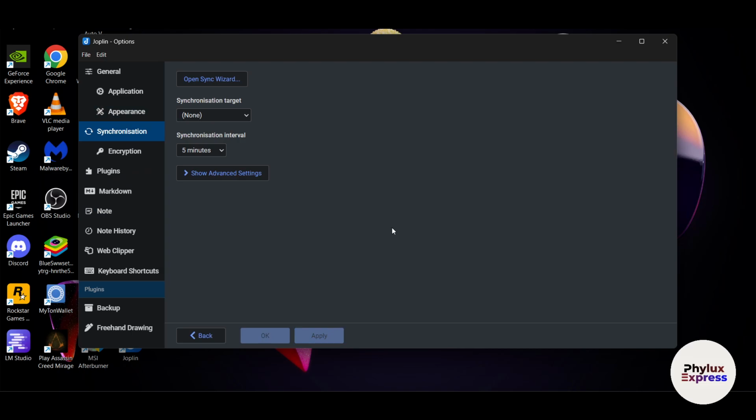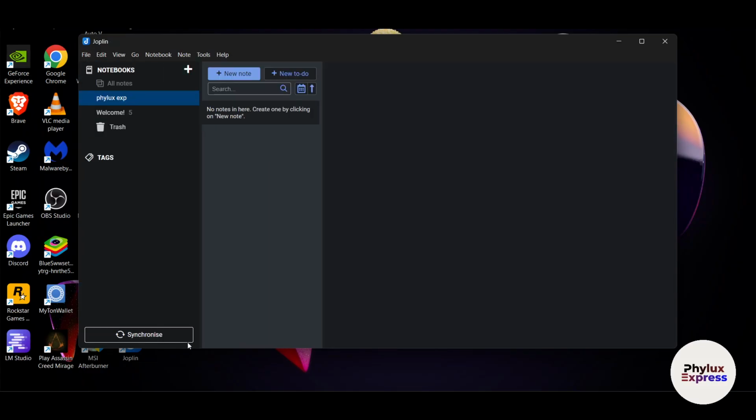Now you can open it on any device, wherever you are, on any system. Everything will open in just a few seconds. Right, now let's go back here. This is the notebook we just created. Now that your notebook is ready, let's create your first note.